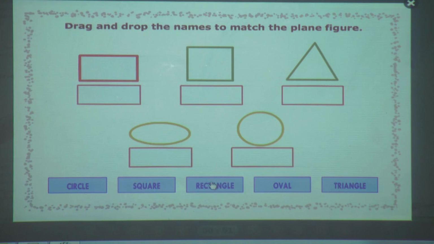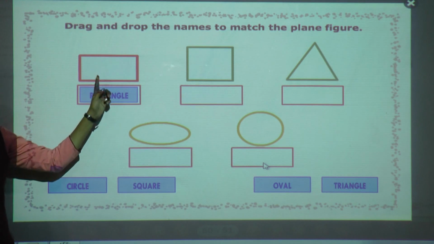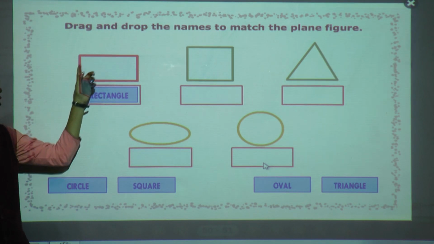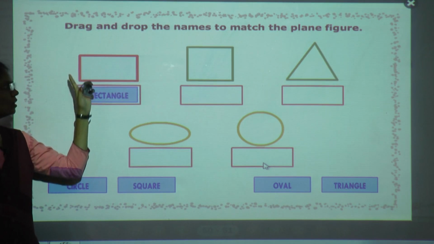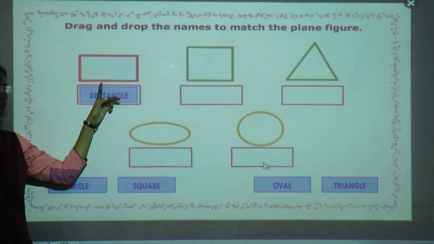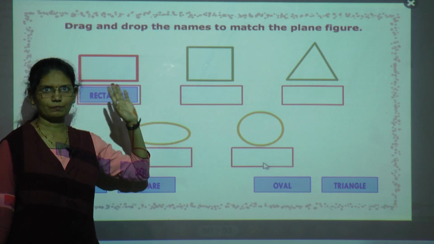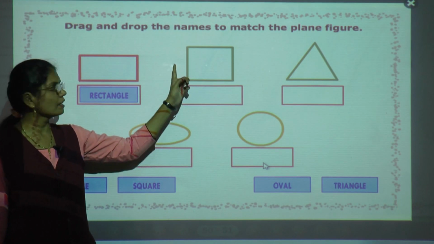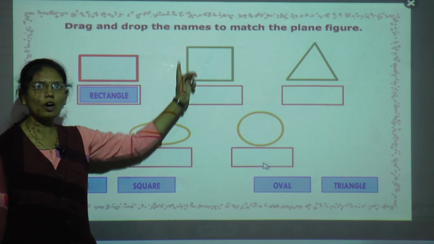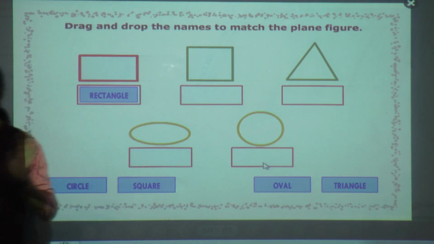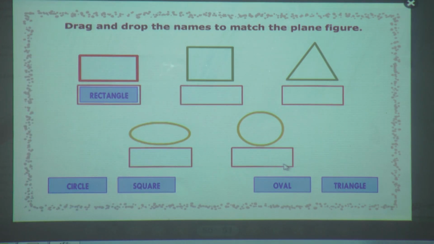Why? Because see, here only the opposite sides are equal. Not all 4 sides are equal, only opposite sides are equal. So it is a rectangle. Now see this shape. It has 4 sides and all the 4 sides are equal. So we will select square and drag that name below that shape.